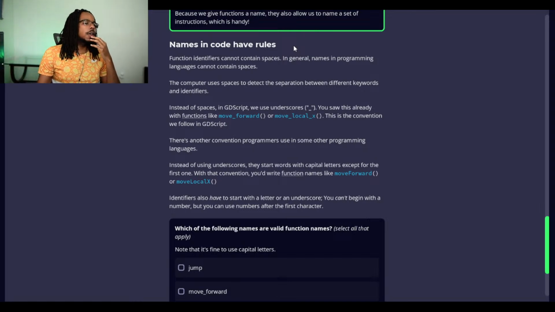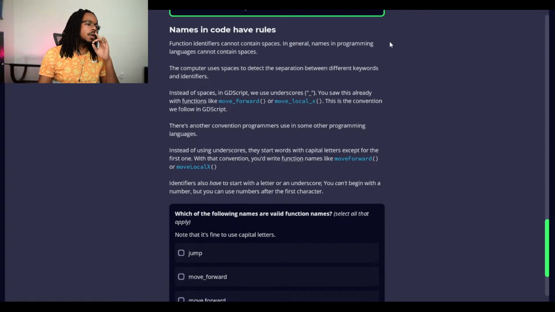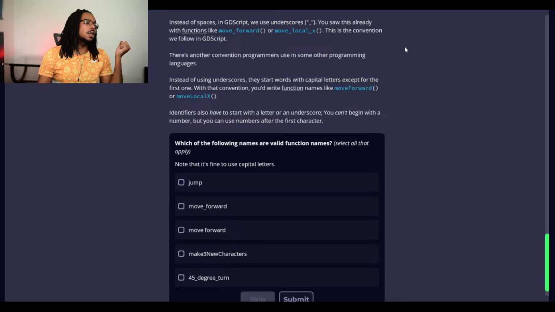You saw this already with functions like move_forward and move_local_x. This is a convention we follow in GDScript. Others, I think, is in Java. I think in others, you start out with a lowercase letter and then use uppercase letters in order to differentiate the words. If I'm remembering correctly, I know I've seen that somewhere.